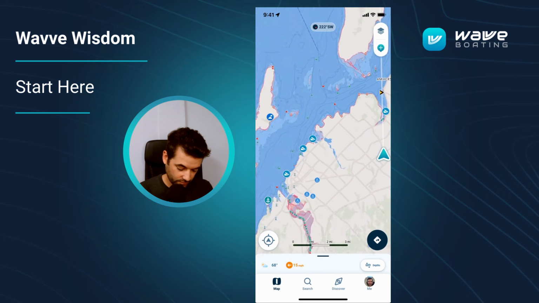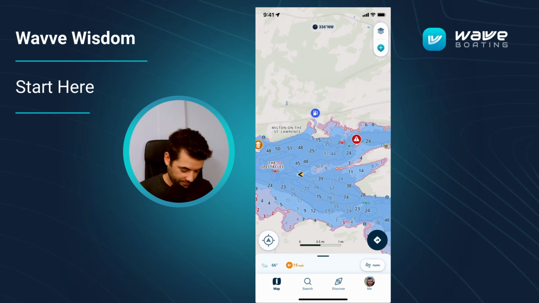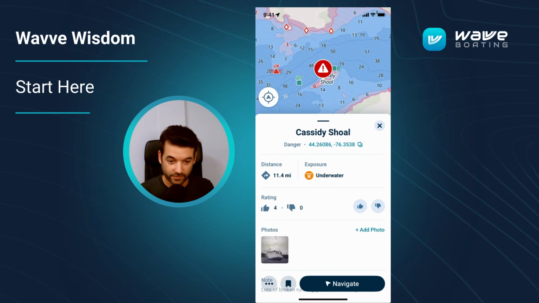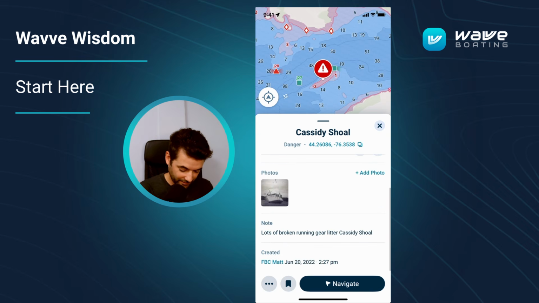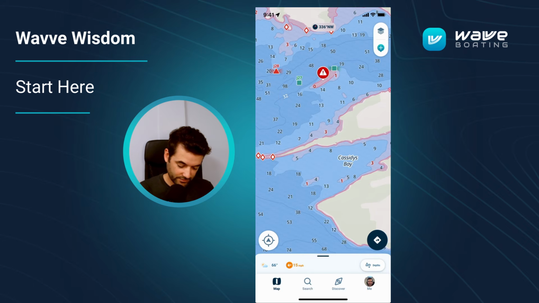Lastly, with Wavve, the most important thing you can do once you're a new Wavver is explore around the map, tap things, learn about them. So this is actually a shoal that has been marked by another Wavver. It's underwater. 4 people have liked it, agreed that this is a valuable point. You can get some notes on here: lots of broken running gear, Cassidy shoal. Okay, I'm definitely going to stay away from this. So that's content that has been added by another Wavver.